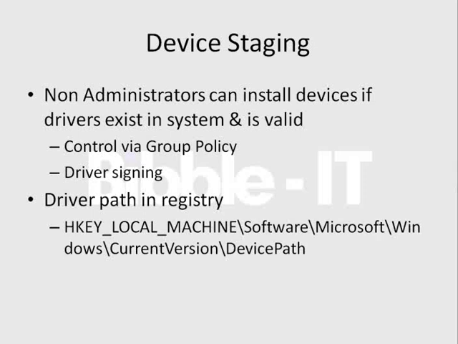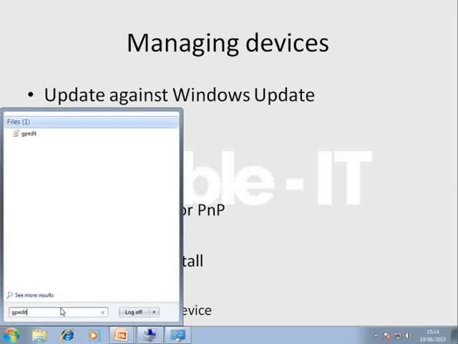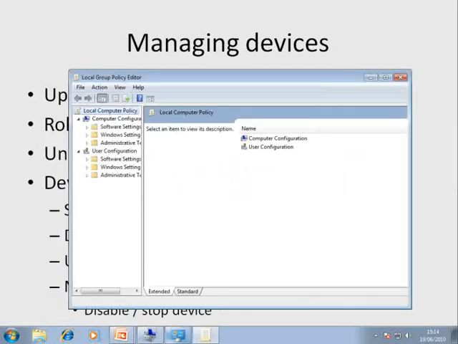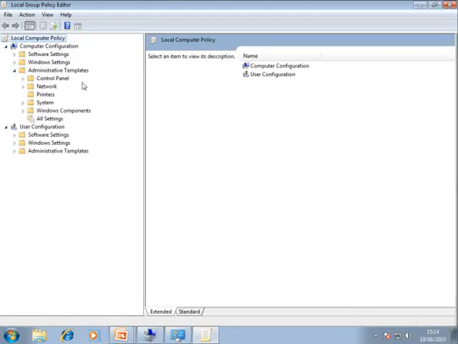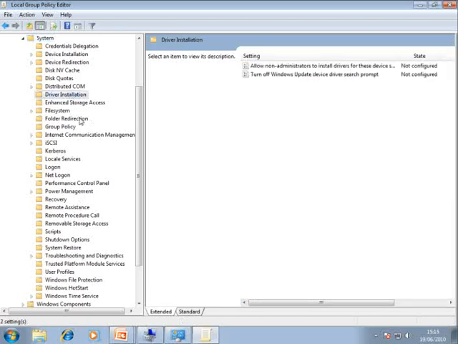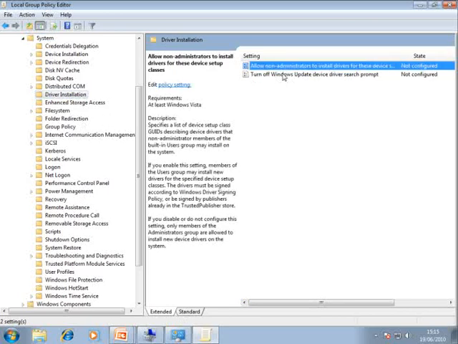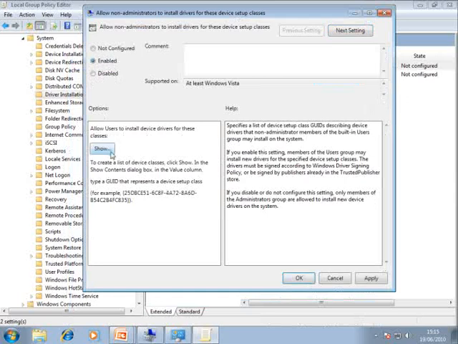So to have a look in group policy, if we open up GPEdit, then expand Computer Configuration, Administrative Templates, System, and then Driver Installation. We've got these two settings here. Allow non-administrators to install drivers for these device setup classes. If we open that up and enable it, what we're going to be able to do in here is provide it with a GUID that represents the type of device that we want non-administrators to be able to install by default.